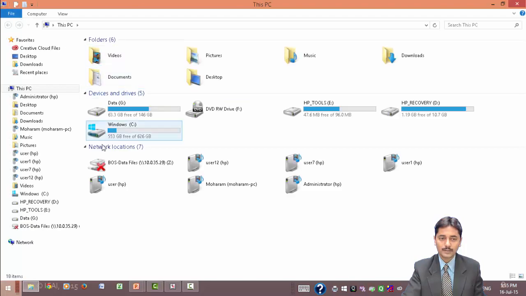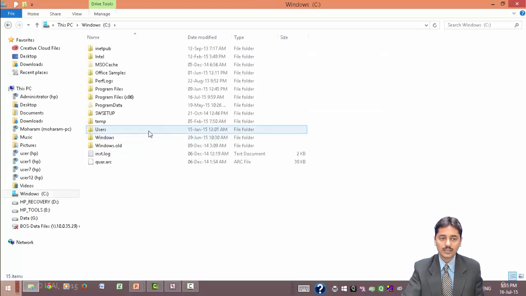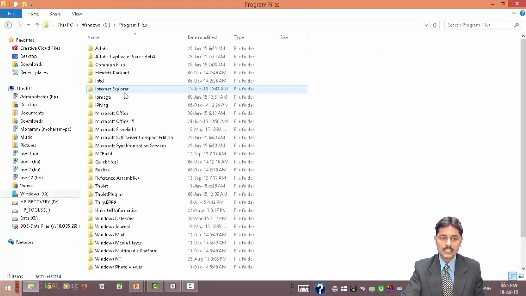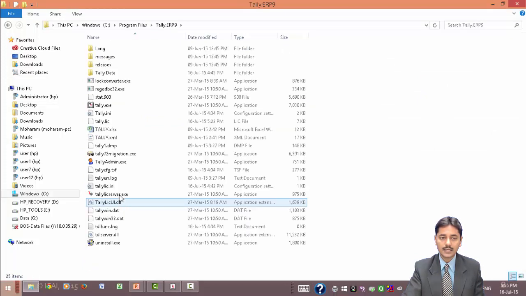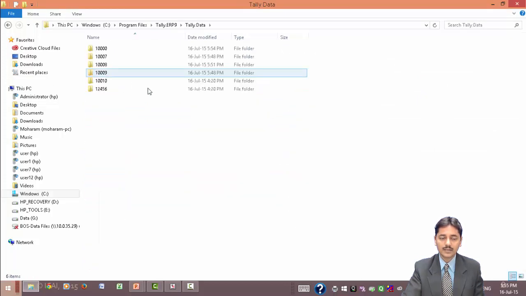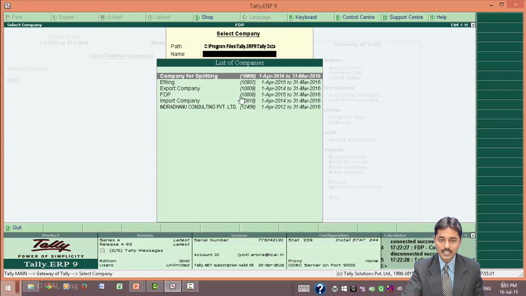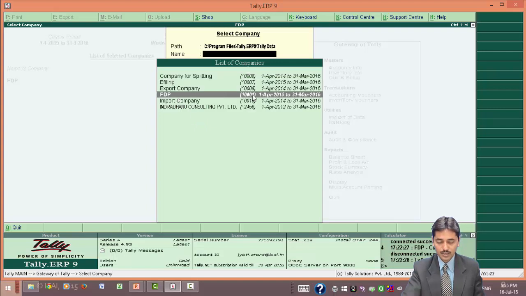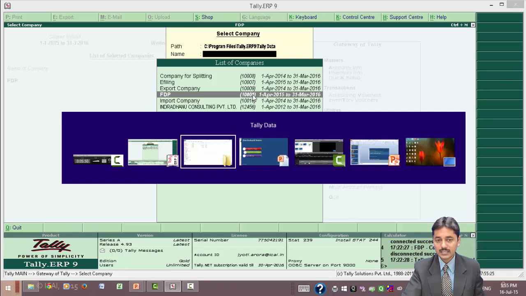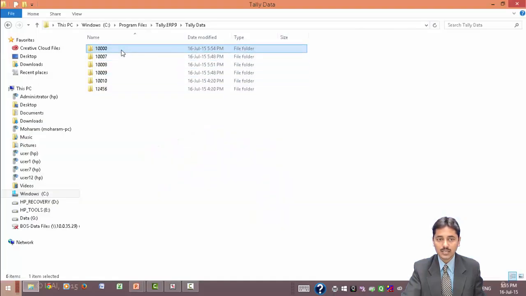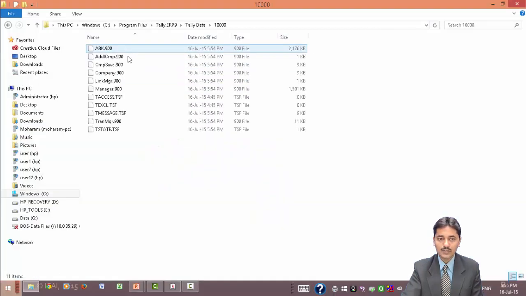I am going to my computer, then C colon, then program files, then Tally ERP9 and Tally data. Auto backup was taken for one particular company, not all the companies. Let us identify the company. It was FDP, that is 10,000 company. So the auto backup file will be present in the folder named 10,000. I am opening this folder.